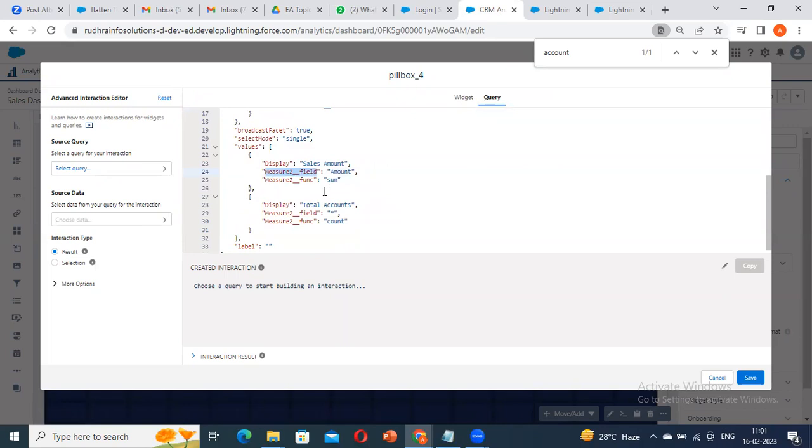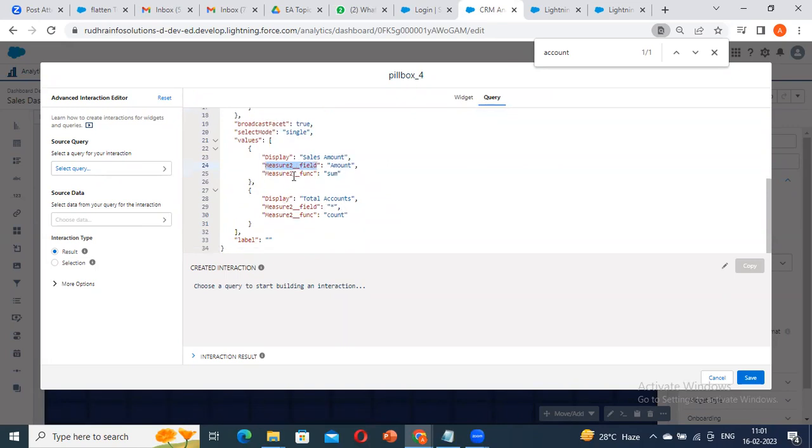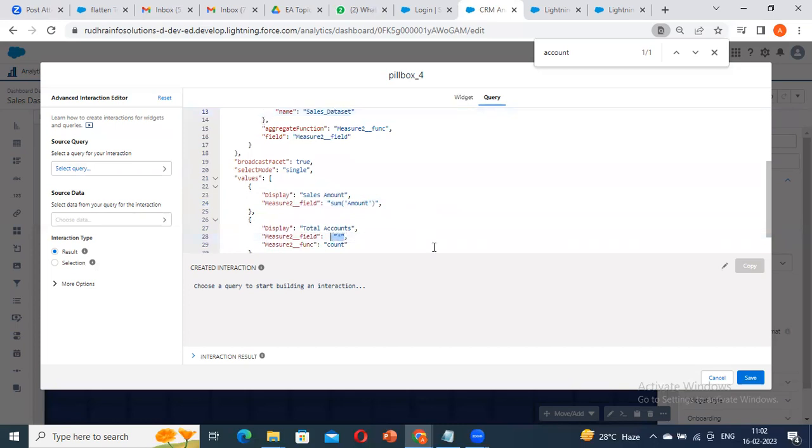Here we have something called measure to field and measure to function. We don't want these two things. Instead of that, we can make it a single function: sum of amount. We need to place it. We need to just alter this query like this so we can use it. We don't want this extra line. And here also we need to change a little thing, like count star. That is what it was earlier. Okay, count star.